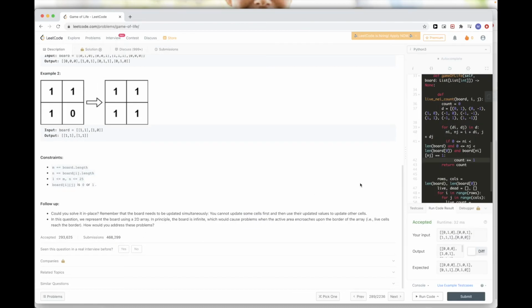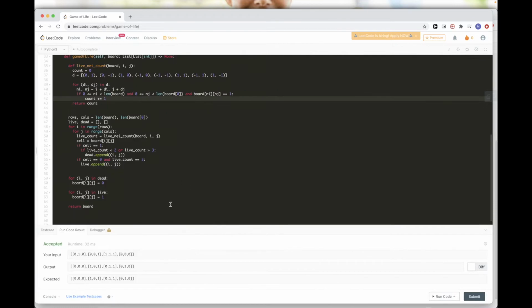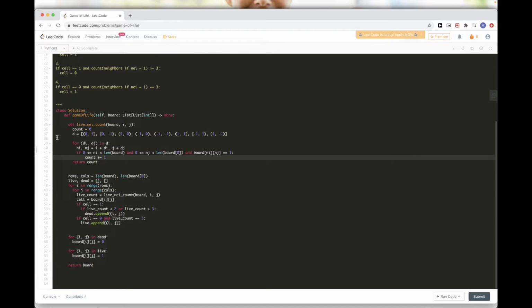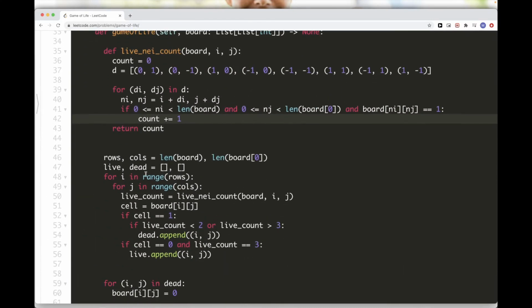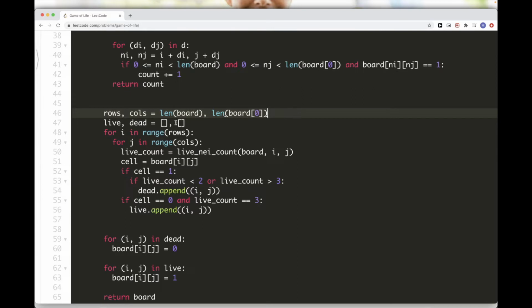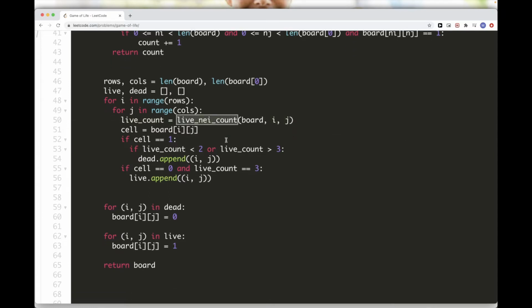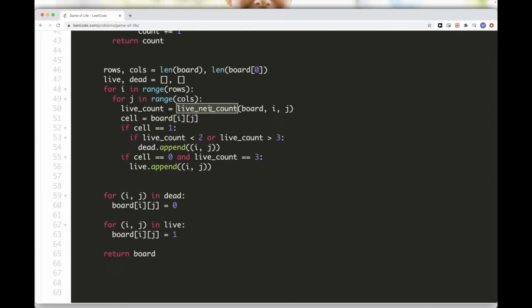Okay, so let's take a look at that solution. I'll just show it here because it's a pretty simple solution. So in that solution, we just apply the rules, right? We initialize the size, and then we have 2 arrays, one for live cells and one for dead cells, and then we loop through the board. We count the live neighbors for the current cell. We'll take a look at this function later, but it's a pretty generic function that gives us the neighbors of a cell. Now we have the cell, and we apply the rules.